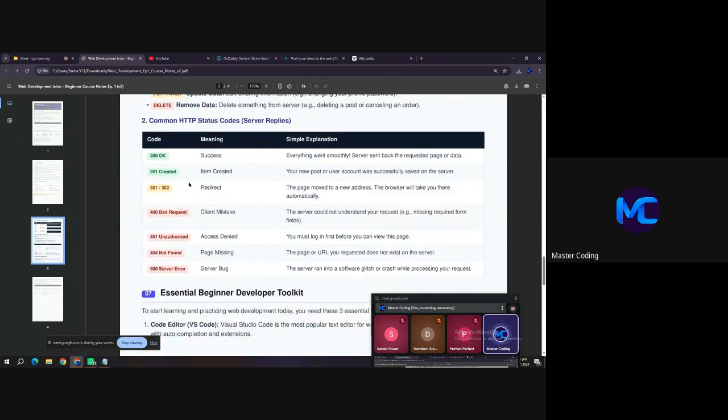So these are the basic HTTP status codes. For example, 200 OK, which means success. The server sent back the requested page or data. 201 Created, like you have created something, like your new post or new account. And the third thing is 301 and 302. It means redirect, meaning the page moved to a new address. The browser will take you there automatically.